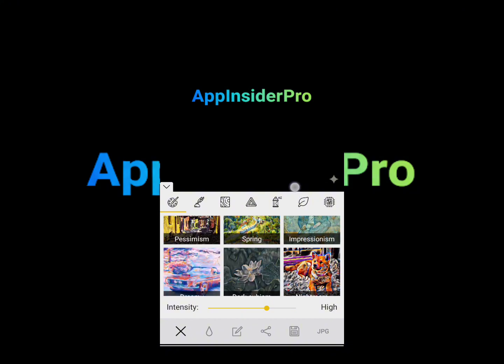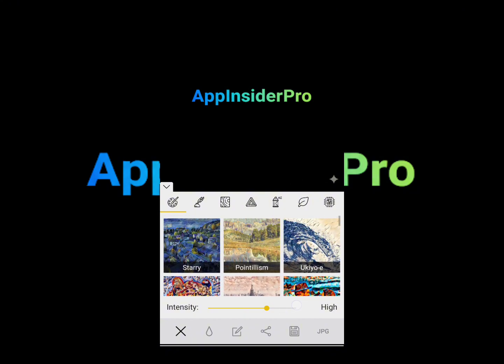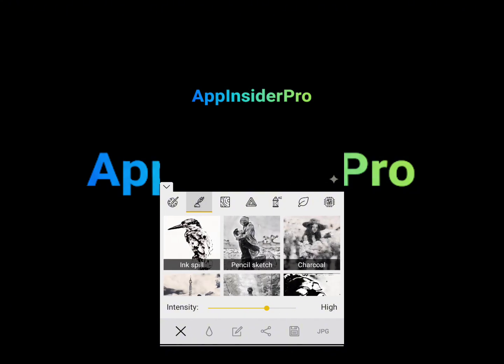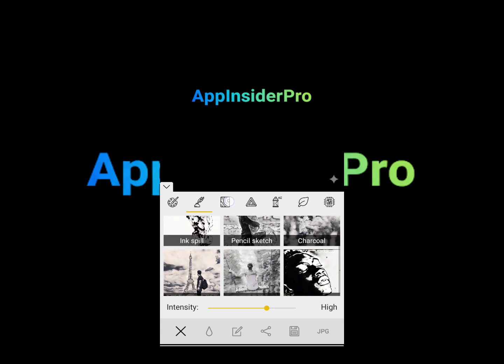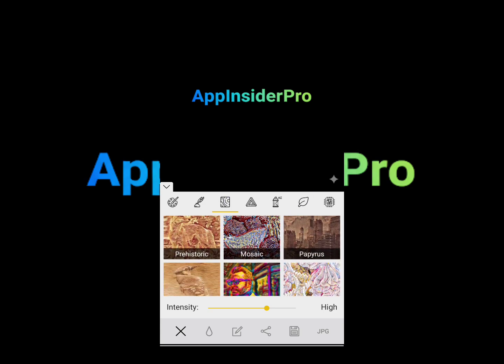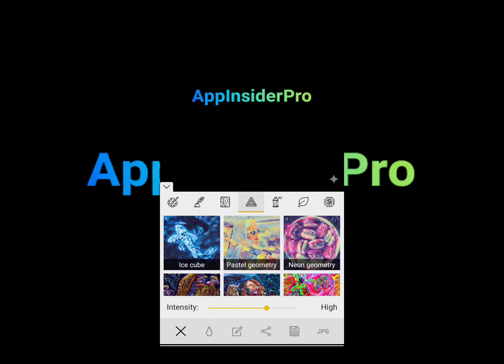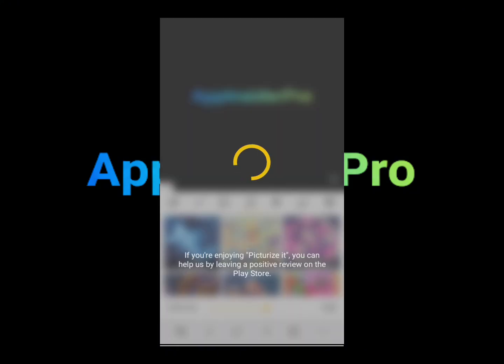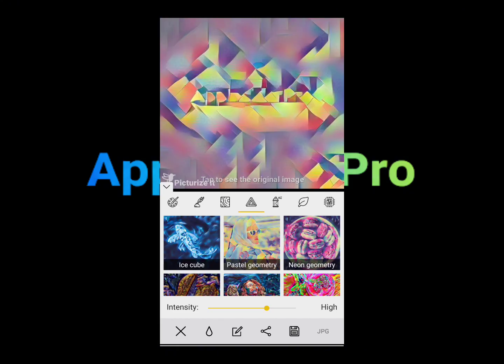Here you can see a lot of filters which you can use. You have this filter here, you have other filters here which you can use as well. You have some other filters here which you can use. This is pretty much a filter based application. If I tap on one of these, it will filter the picture, as you can see here, and it will give it this effect.